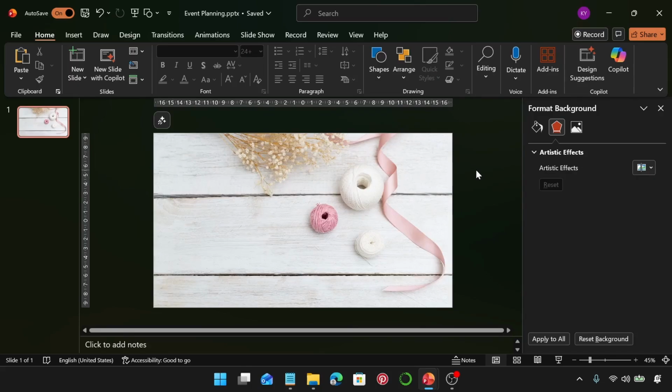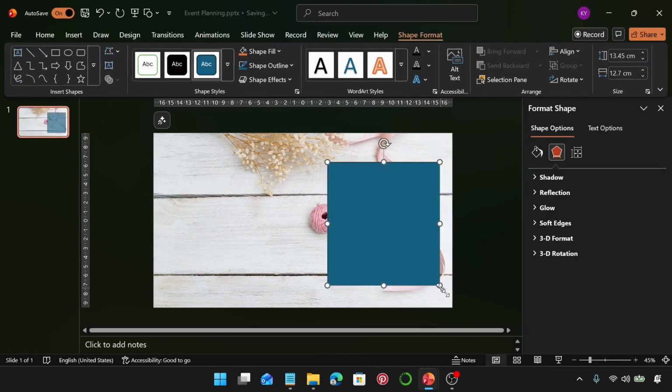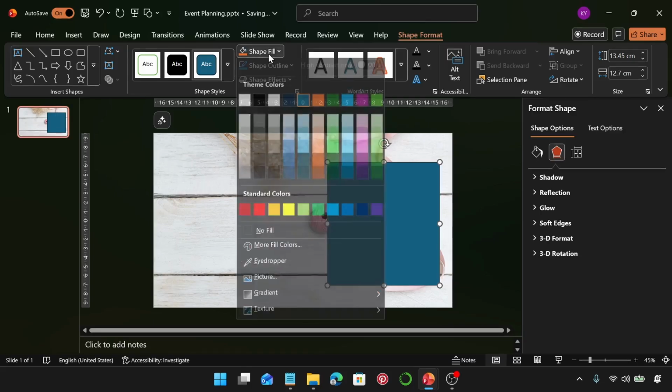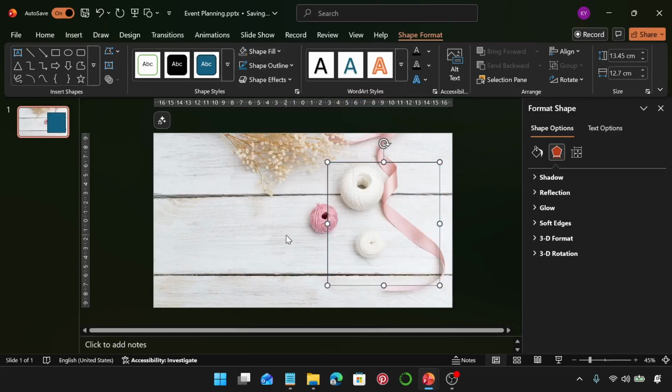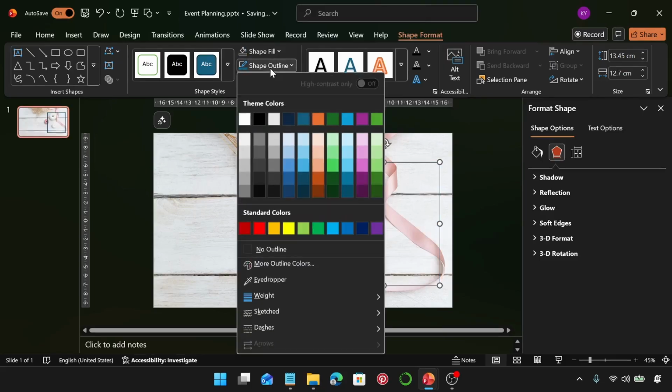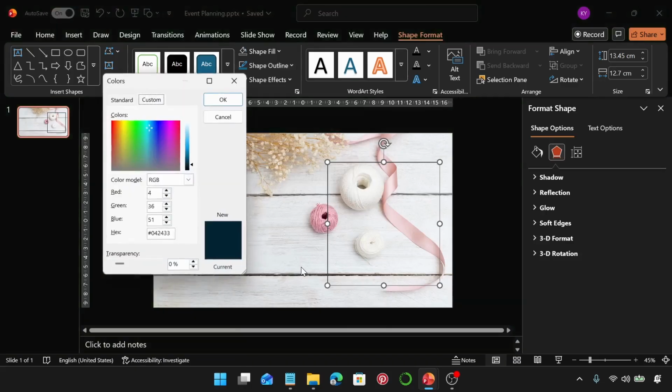Next up is going to be a rectangle. We're currently in the Home tab. You also can use the Insert tab, but let's go over to Shapes and I'm going to select a rectangle and draw one right around here. Let's go over to Shape Fill, select No Fill, then Shape Outline. Let's change the color. Let's go to More Outline Colors.